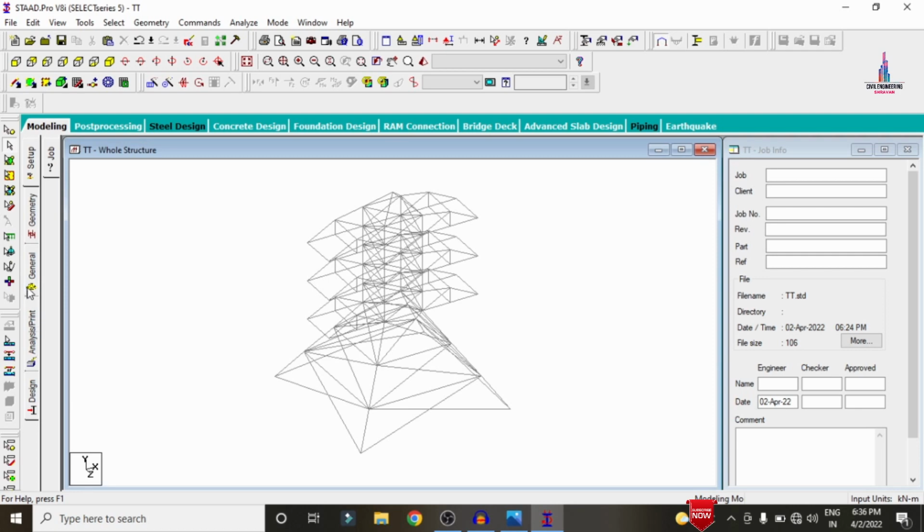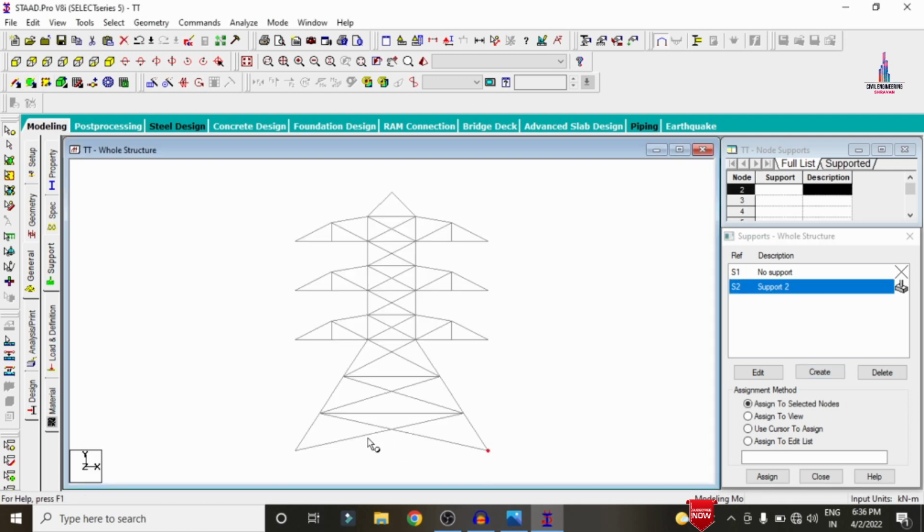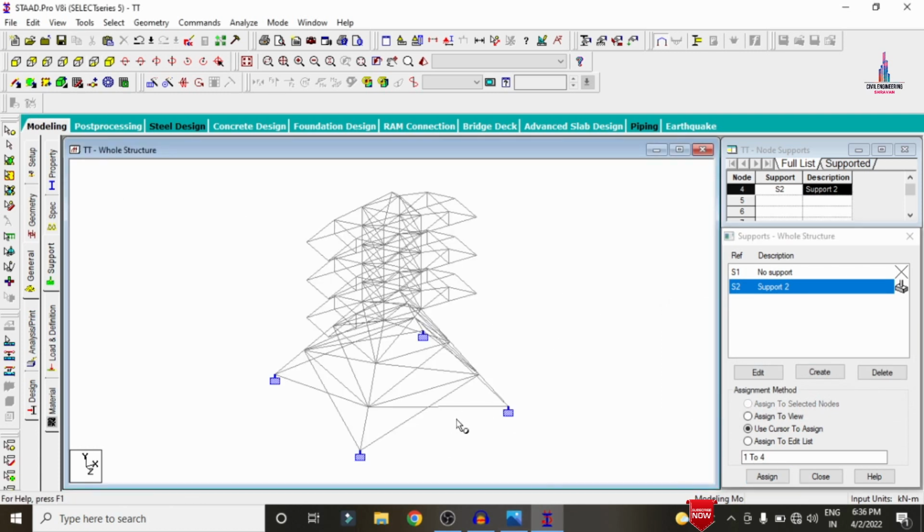Now we have to add the support condition. Go to general option, support condition, click on create option, add option, select the support, front view, center view option, select all the node points at the base, click on assign to selected beams, assign option, so that it will assign the fixed support to the base.